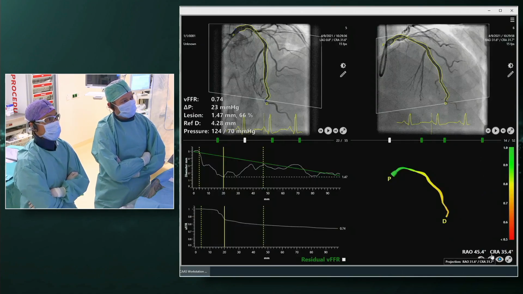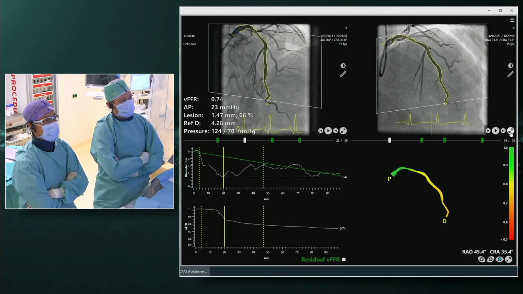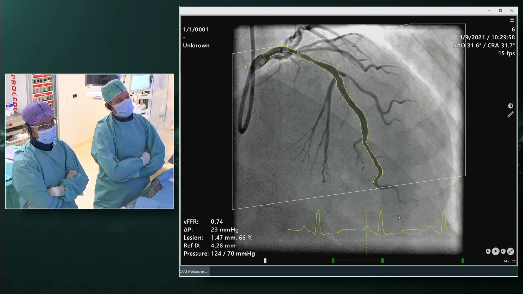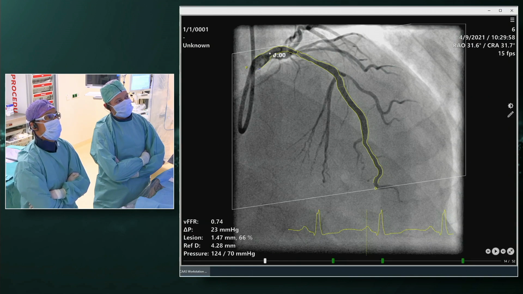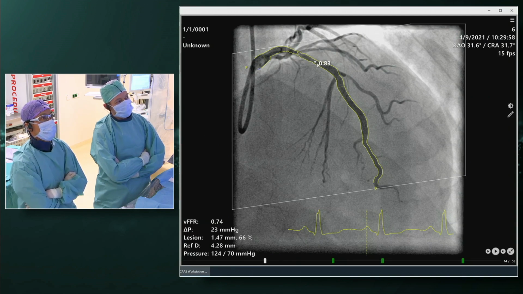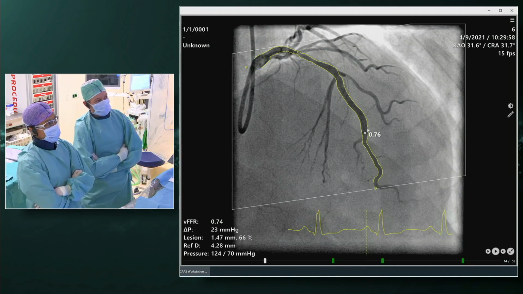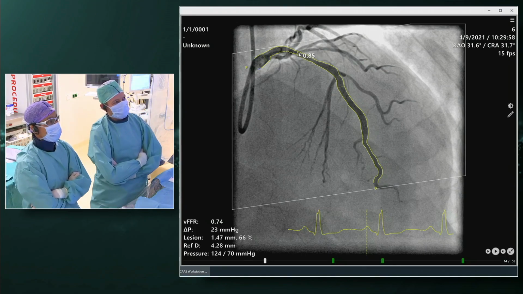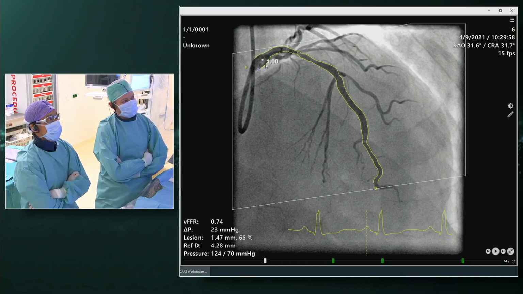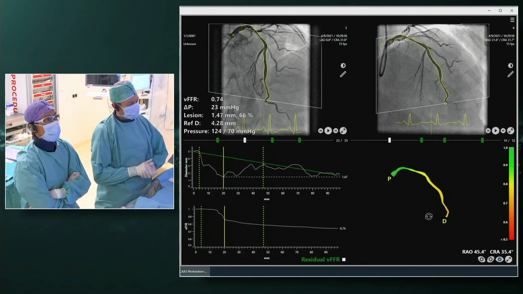And this system will provide you with an instantaneous physiological assessment of the segment of interest. In this case, the vFFR was 0.74. And the cool thing is that if you click on the RAO, you can also get the individual values per segment. You can see that the drop is clearly in the proximal segment, whereas in the distal segment, the pressure drop is somewhat smaller. So that just shows that this is something that might be ending up in your labs as well in the near future. We talked about it more extensively yesterday.